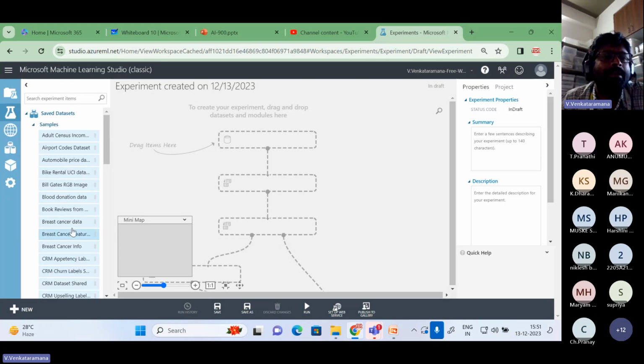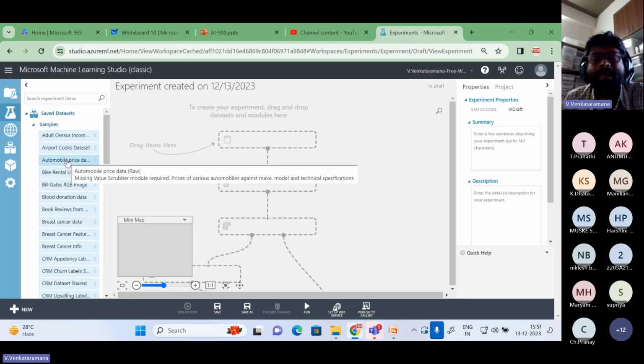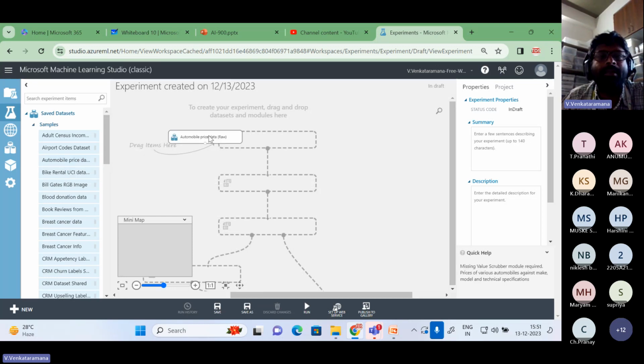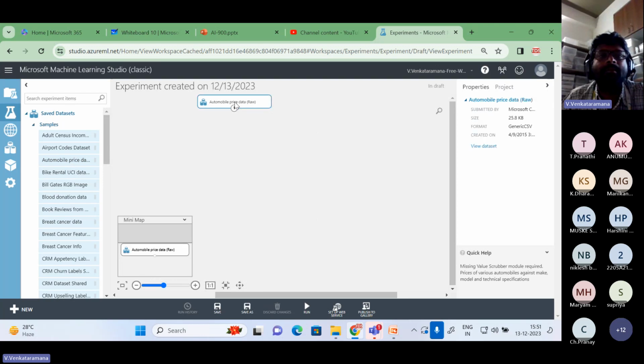So this is the automobile price data. It looks like an encapsulated object. You can't see the data like an Excel sheet, so it is an object. Now drag and drop it here on the canvas. I hope you understand. I just drag and drop it on the canvas. So data collected.